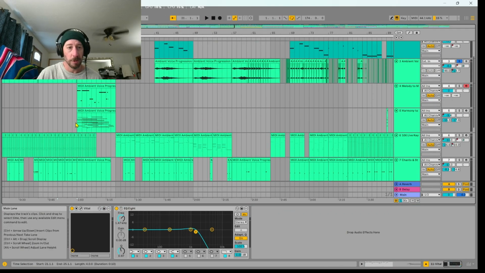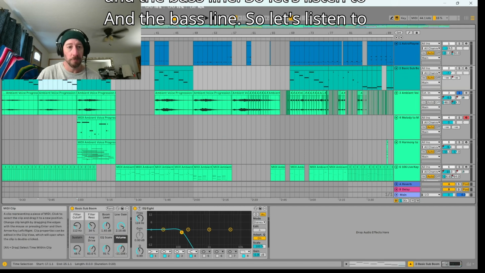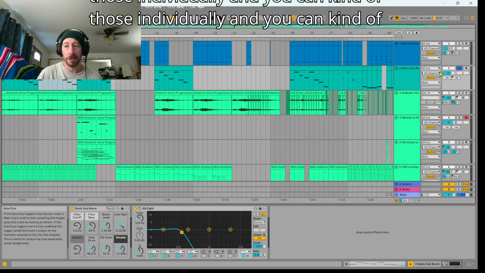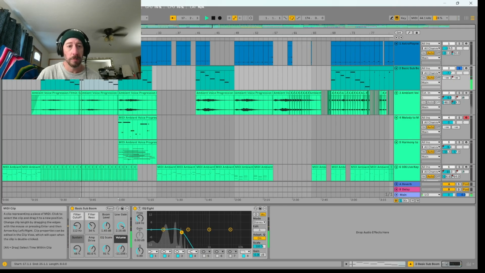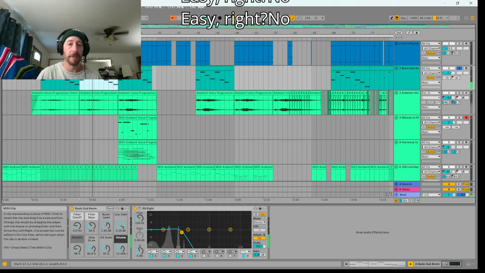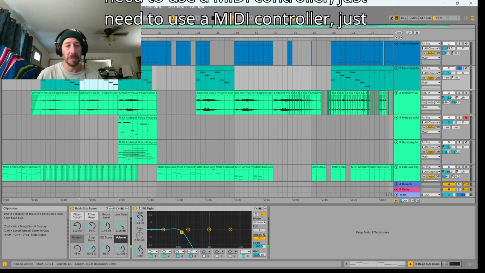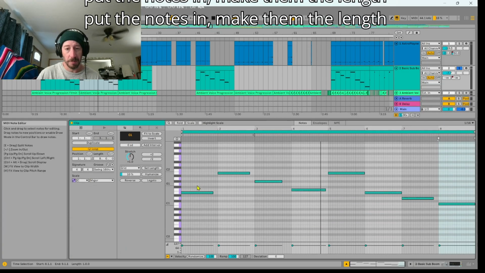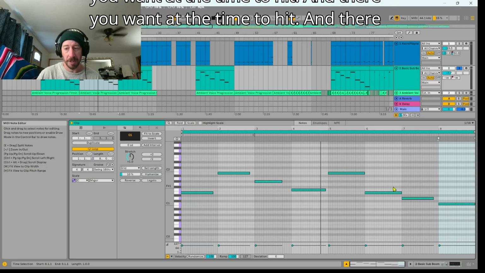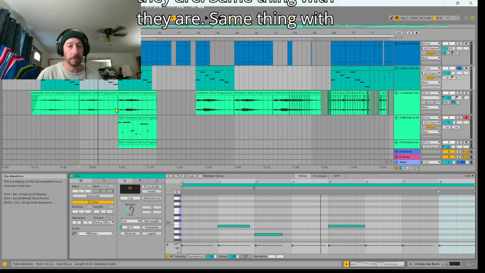on the Vital and the bass line. So let's listen to those individually and you can kind of hear how I got it. Here's the bass. Easy, right? No need to use a MIDI controller, just put the notes in, make them the length you want at the time to hit, and there they are.